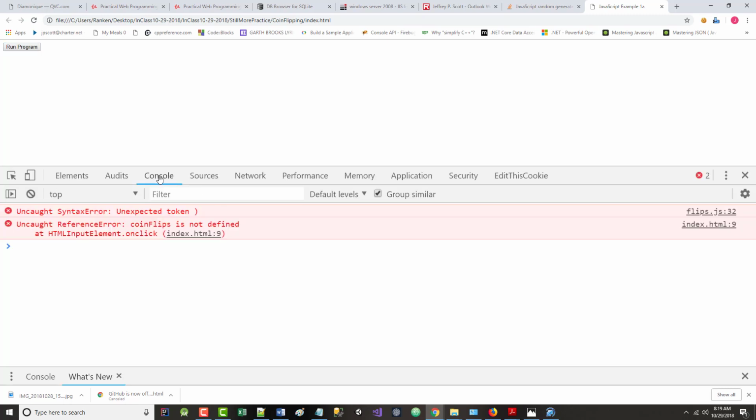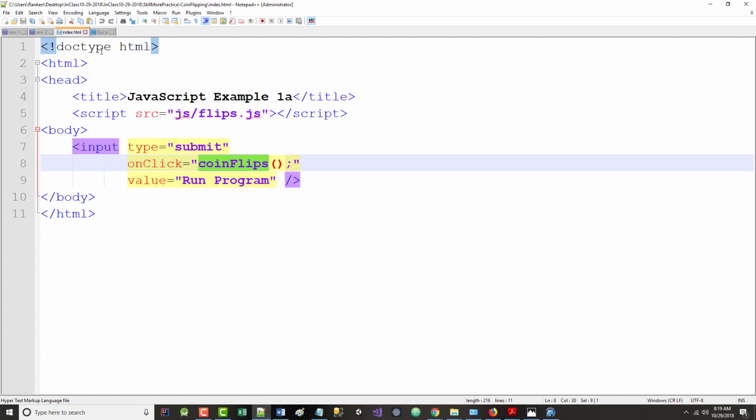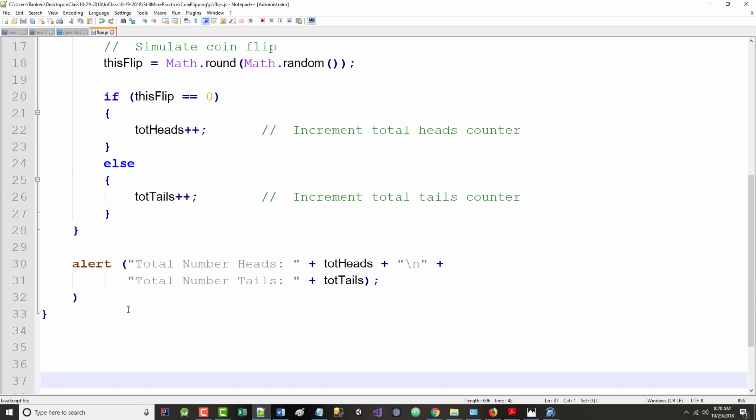If this happens to you, like it just did to me, then on your function keys at the top of your keyboard, hit your F12 key and go down to the console. You might have to click console to open it. Now look what it's telling me. Coin flips is not defined. It's saying I've got a problem in my JavaScript on line 32. All right, well, what does that mean? That means go back to my JavaScript file and look at line 32.